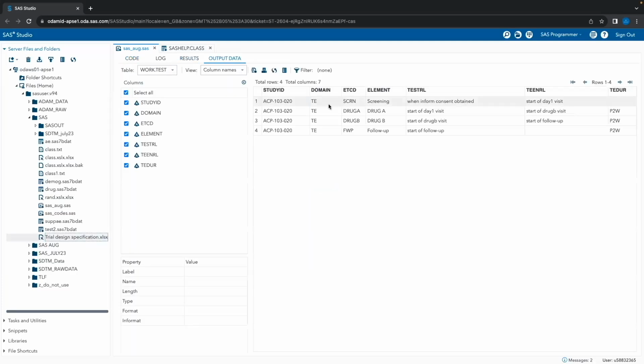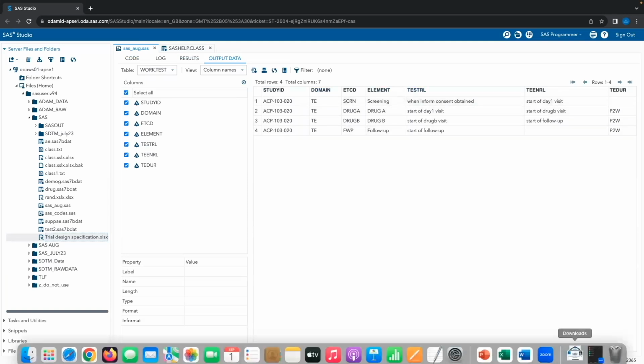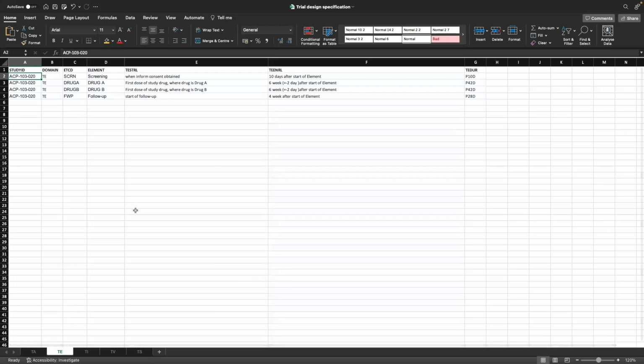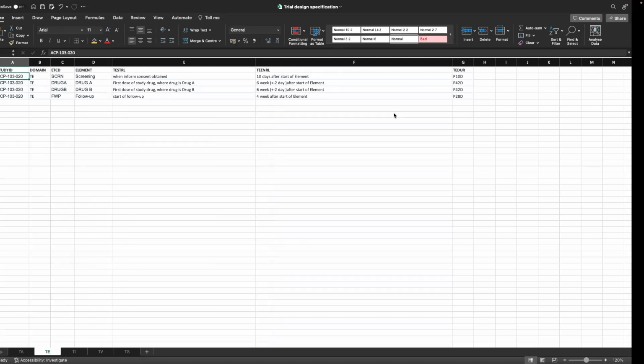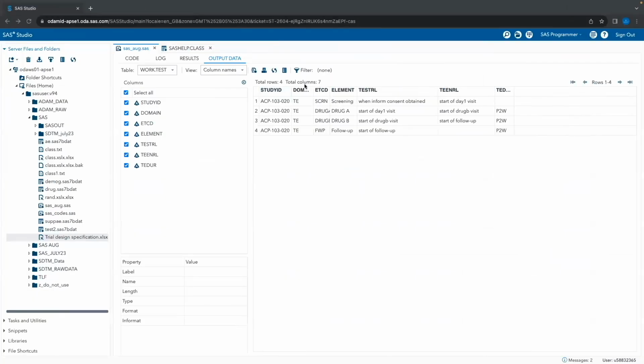See, you're getting the test dataset with 4 records and a set of variables. If you compare with this TE sheet, there are 4 records, and these are the variables: Study ID, domain, and all those things. We have 7 variables. Total columns 7, rows 4. This is how you import your Excel file.